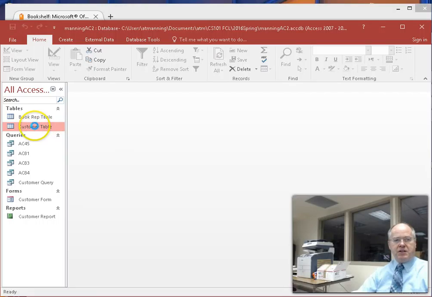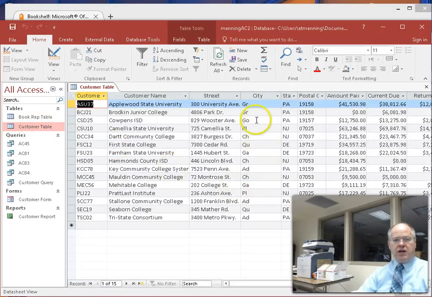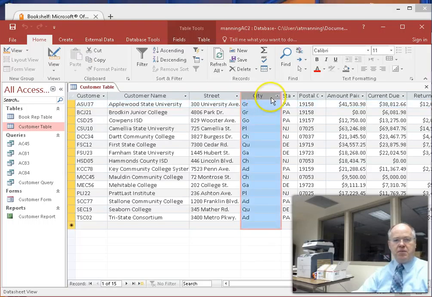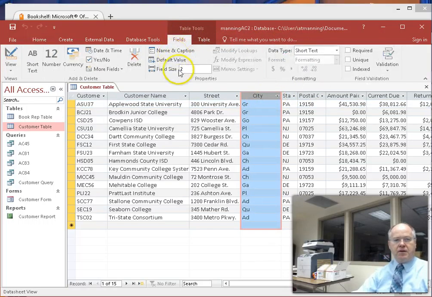I've just noticed in my customer table, if I look at my cities, look at this, my cities all got messed up. For some reason, I accidentally set my field size of my city to 2. So I'm going to have to go fix that. And the field size of the city, wasn't it supposed to be 20? I must have typed 2 instead of 20 last time. And see what happens? It throws away the extra characters. But I can quickly fix that.